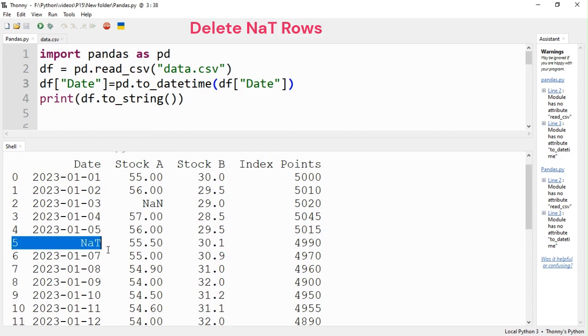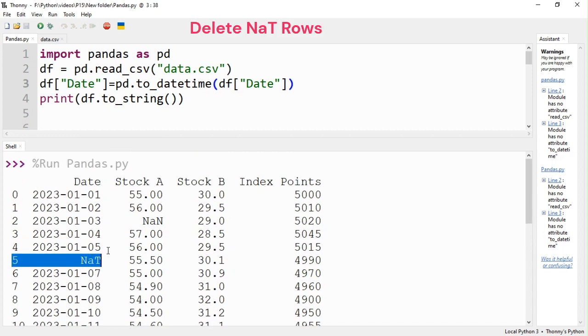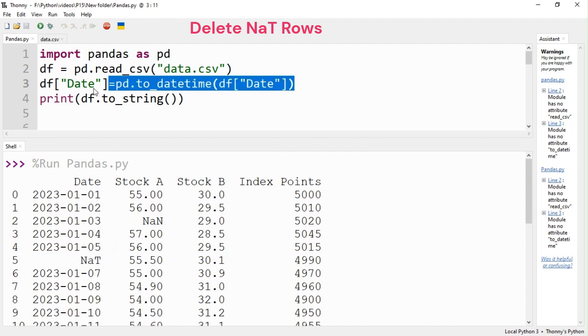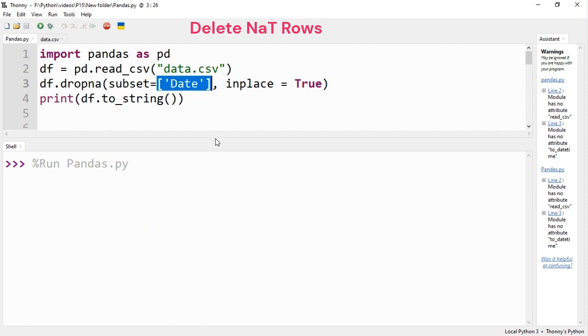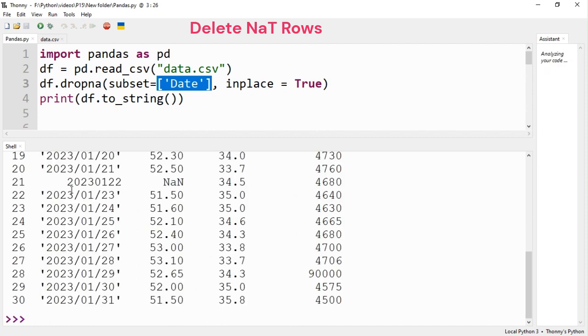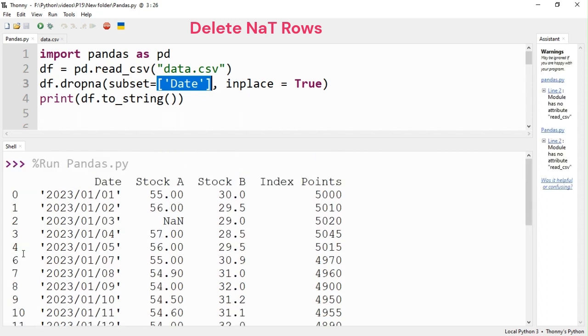One solution to fix index number 5 is to delete the rows with empty values. We have already done this in the previous section of this video. The only new thing is that we can select an individual column as a subset to look for the empty values. Print the data frame. Row 5 is gone.